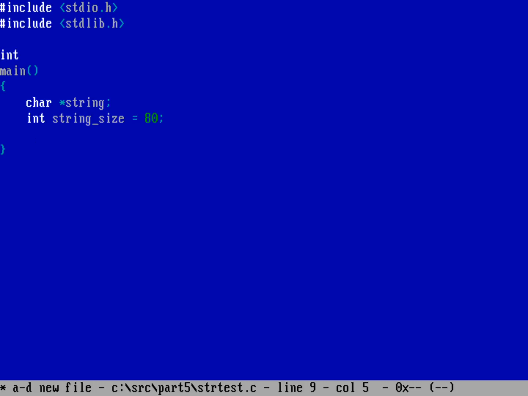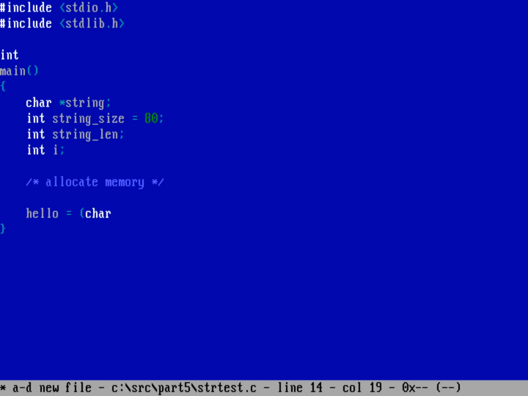How long is the string actually? We're going to do this later in the program, so I probably should hold on to the length of that string, and then I'm going to need to iterate through a loop later, so I'll just do an int i. So let's first of all allocate our memory. So I'm going to put into hello a character string. I'm going to cast it as a char star, right? I use malloc.